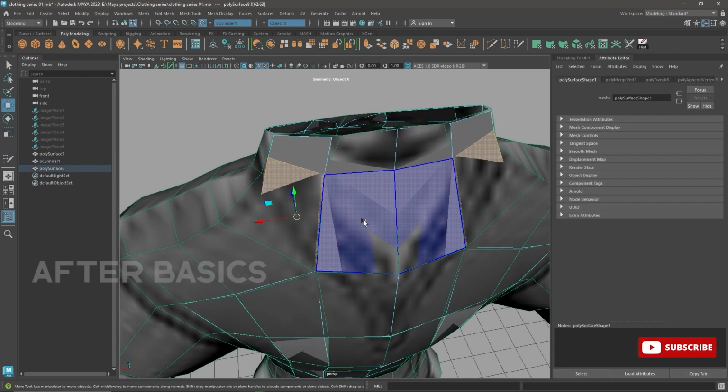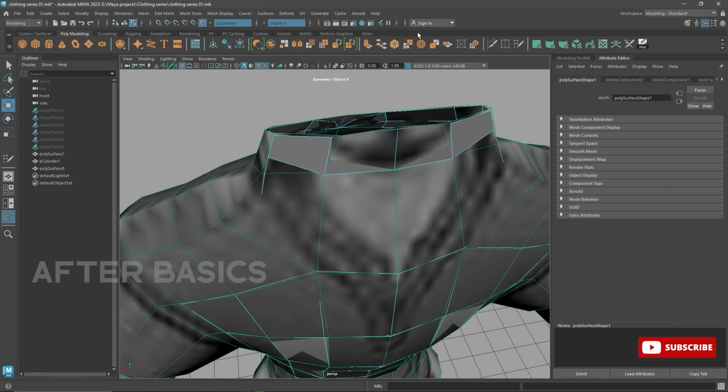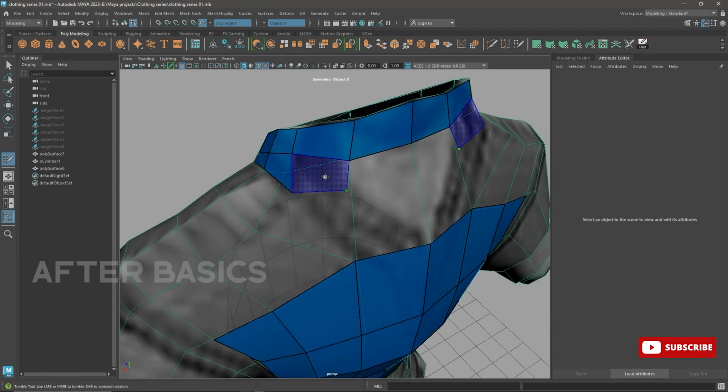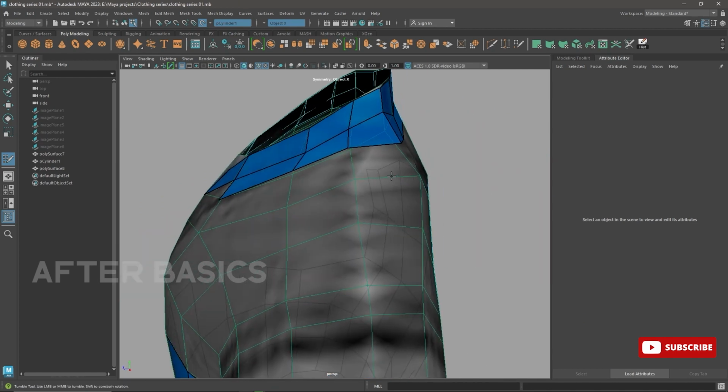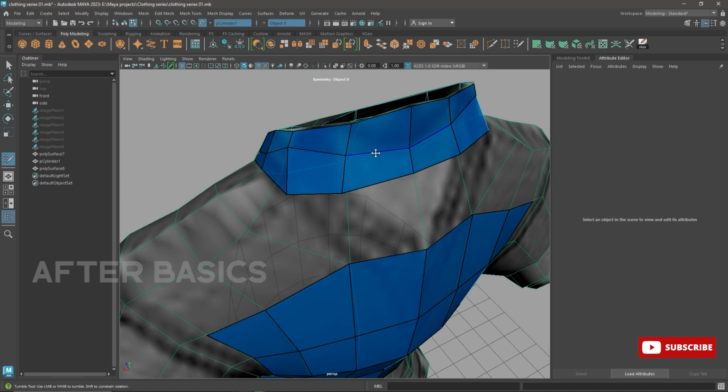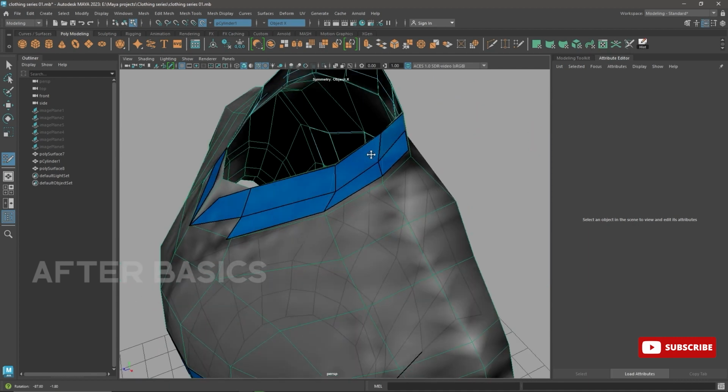I need a different cut in here, so I'm gonna delete it like this. Make a cut like this. Okay, this one requires two of them, that is why we need two cuts in here. Everything else is fine.